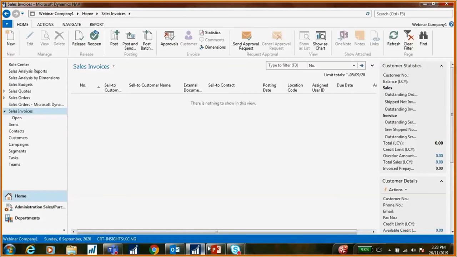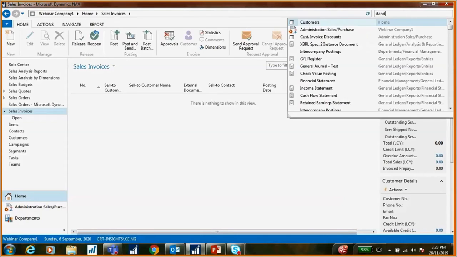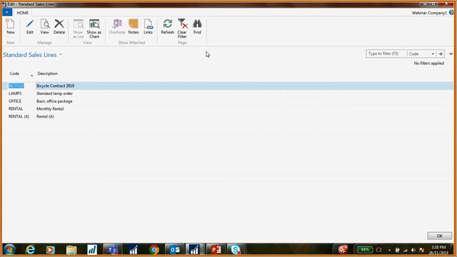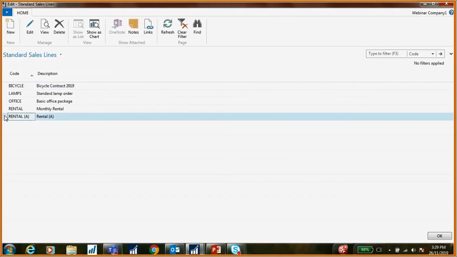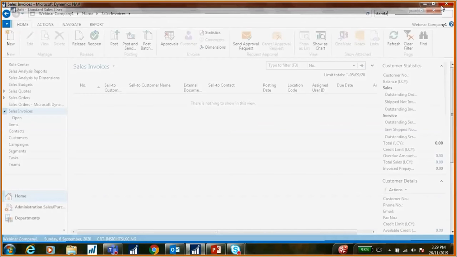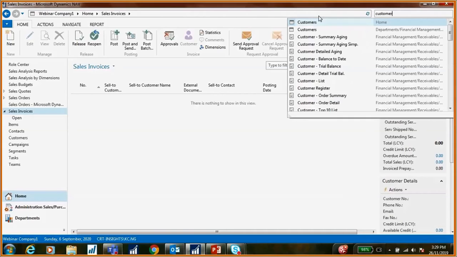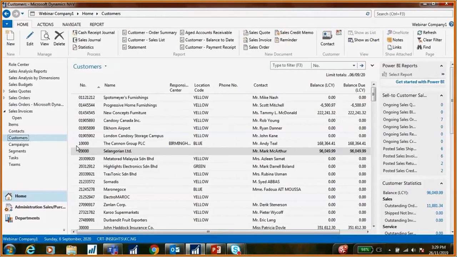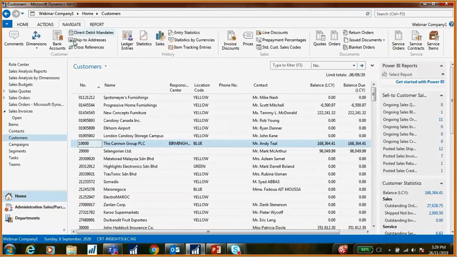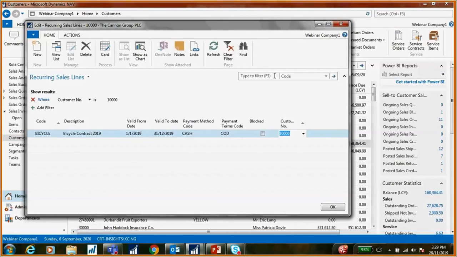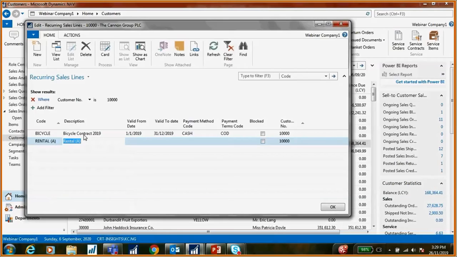Same thing, we can go to the standard sales code to create a new standard sales code for a specific customer, and there are actually several lists here. We will use the two standard sales codes that we have created just now and assign them to a single customer. We will go to the customer list, and this time we will go back to the first customer, the Canon group. Instead of doing the setup in the customer card, this time we will do the setup in the customer list. We just click Standard Customer Sales Code here, and this time we will assign renter A to the specific customer with the correct valid from date, valid to date and payment term code. That's all for the setup.